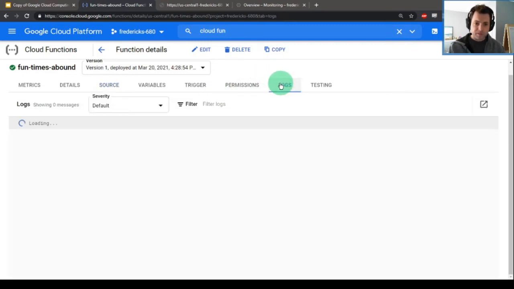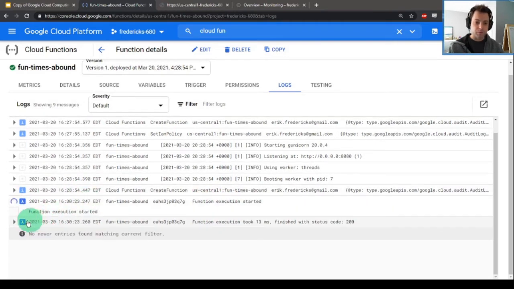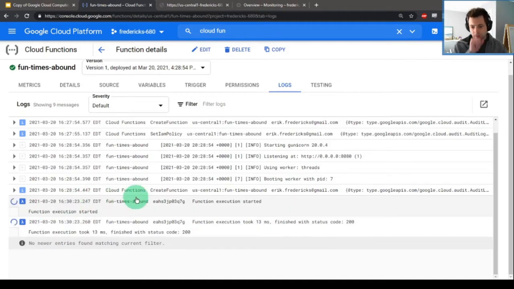What's interesting though, is if we pop over to logs, again, this tab will be pretty much available on nearly all your services out there. This gives me very detailed information about what's going on. So create function occurred a few minutes ago for me. Basically, it's kind of going down here in the timeline, and down here I see function execution started. Great. I can expand more detail if I need. No error codes. I don't see any bugs.